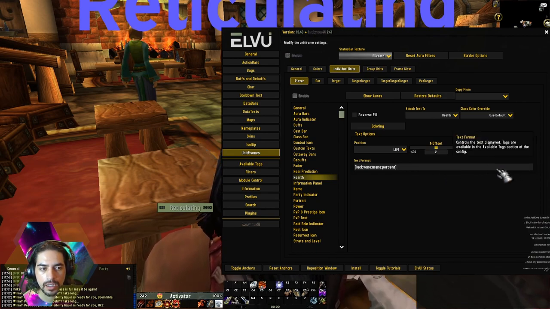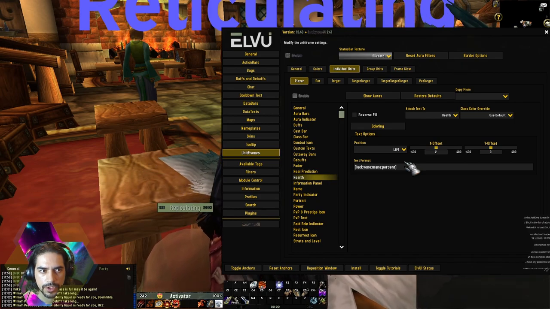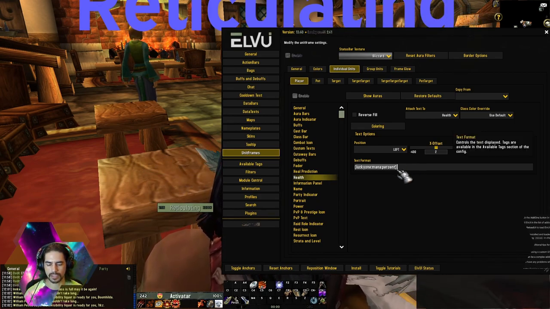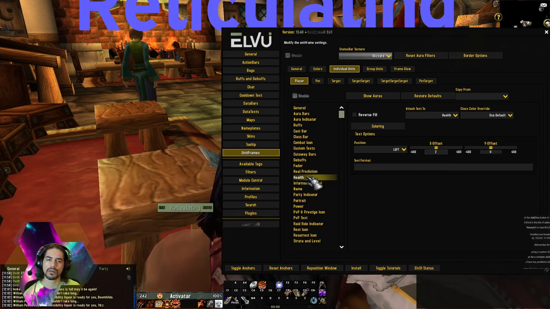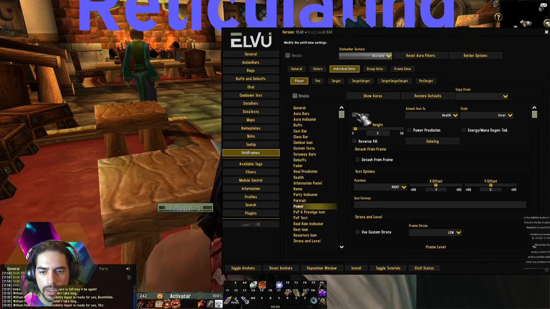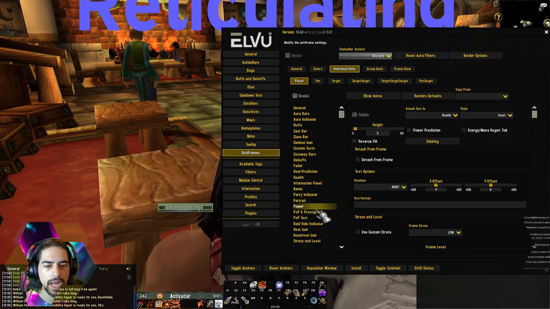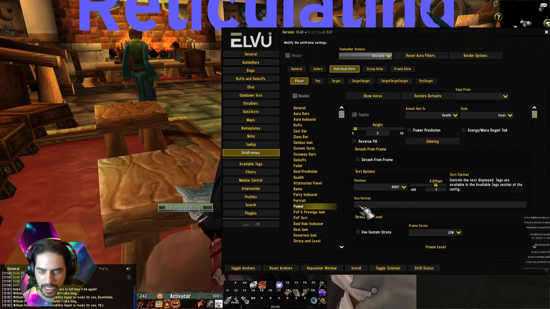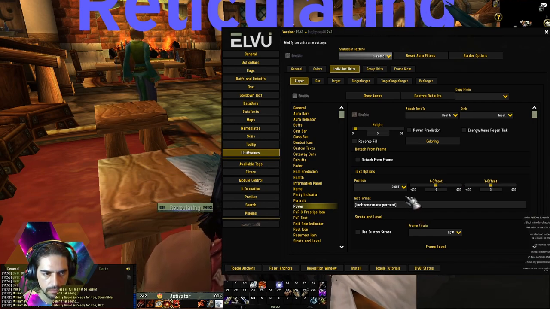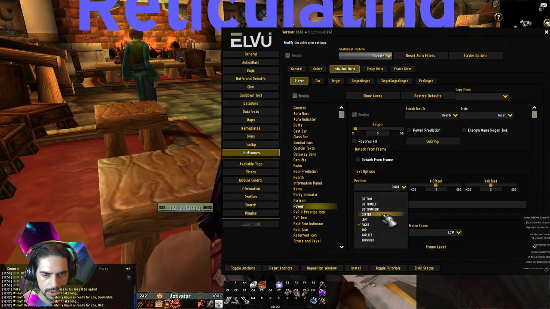Okay. Do you see it? Do you see where it's showing? I don't see it. It's text anyways. We don't need text. Where's mana? Power. Power. This is it. Power? Okay. Power is that. This is the text format for that. We'll center it.